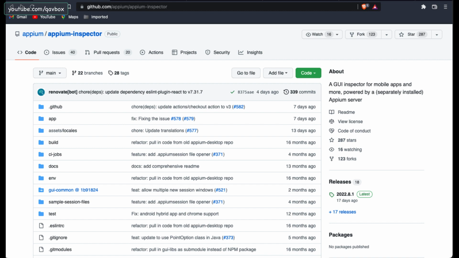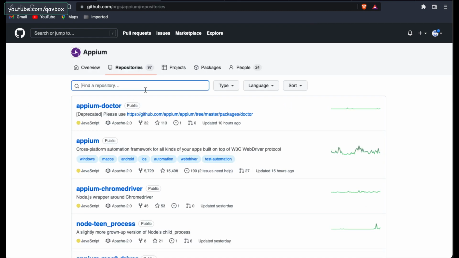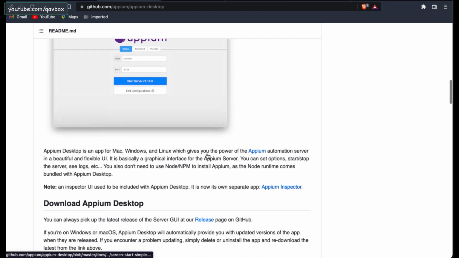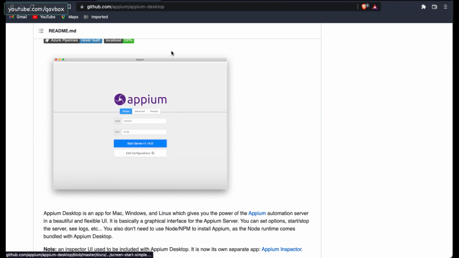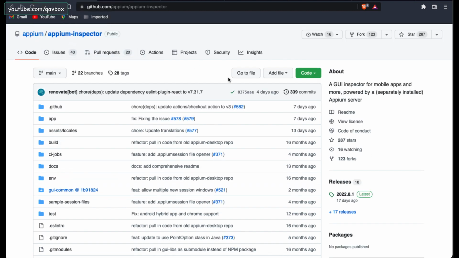You had to have the Appium Desktop actually. If you go to Appium here, you will see something called Appium Desktop. By using that desktop tool, you would install it, and then when you said start server, you would see the Appium Inspector. But with a couple of changes they made to Appium, they have now kept this utility in a separate package, or separate repo.